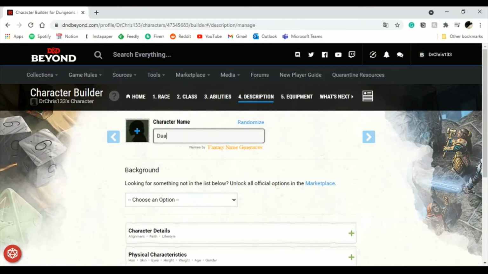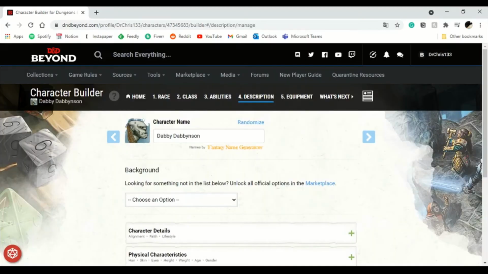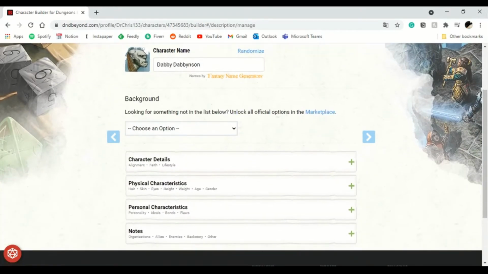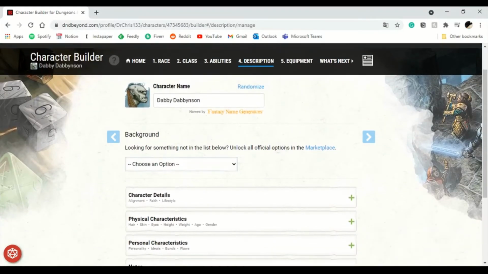Less brains than more bronze than brains. So Dabby Davidson is going to be a blue orc, half orc, my bad. And in the page of description, you can change their names, but you can also do it at home, and their picture. You can also randomize their names, and I don't recommend this because the names are not very good.